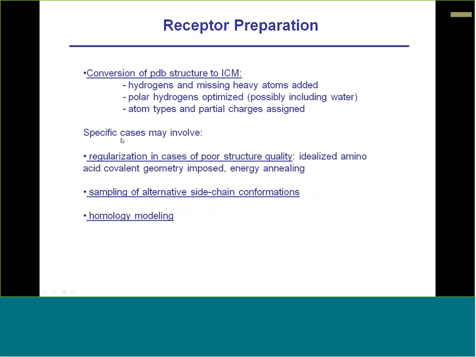So some special cases you may have, as I mentioned earlier, you may need to undertake homology modeling in the pocket. You may need to sample alternative side chain conformations. You may need to regularize the structure, but if you've got a high resolution structure, these may not be necessary.